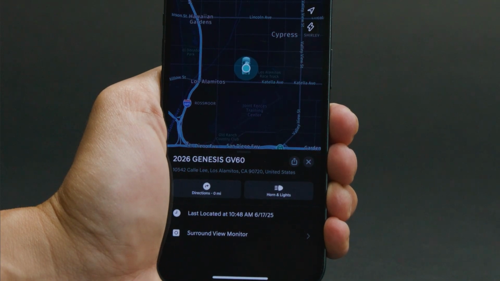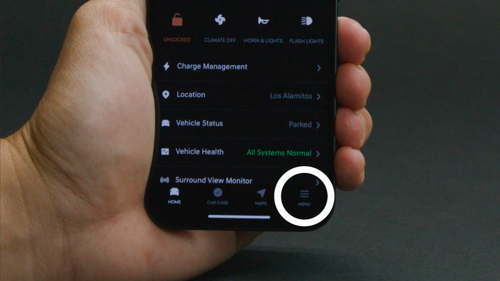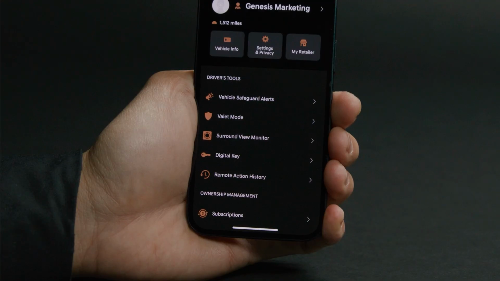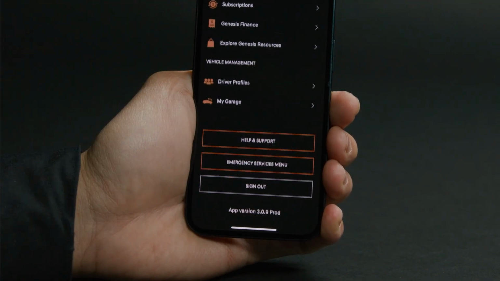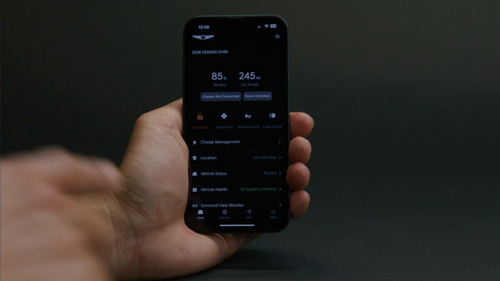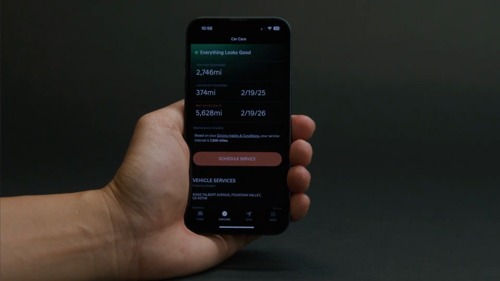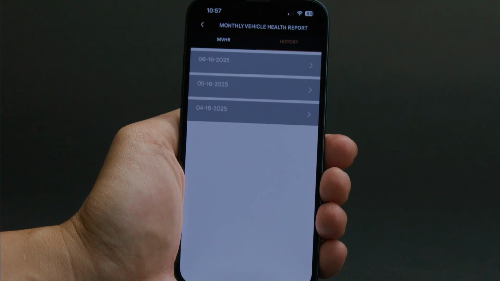The Utilities menu can be accessed by pressing the 3-line icon on the bottom left of the home page. This menu lets you view and edit your profile, app settings, vehicle health, and set up digital key. The Car Care menu includes a wide range of vehicle health features, such as owner resources, monthly reports, and dealership scheduling.